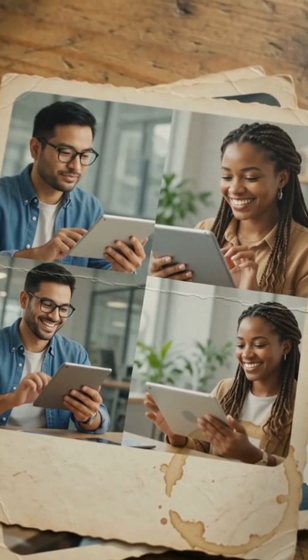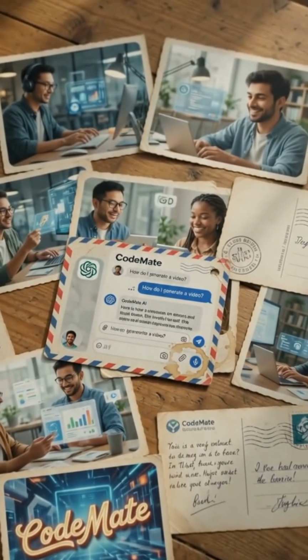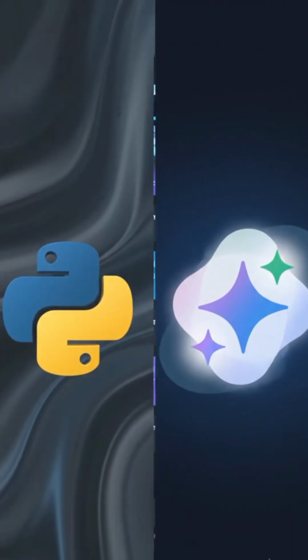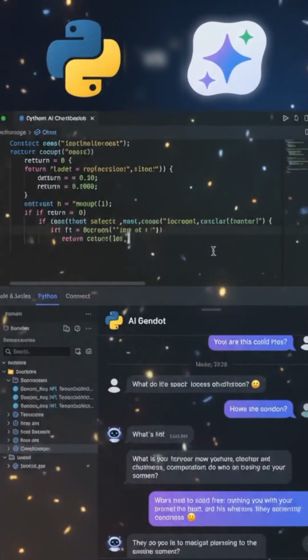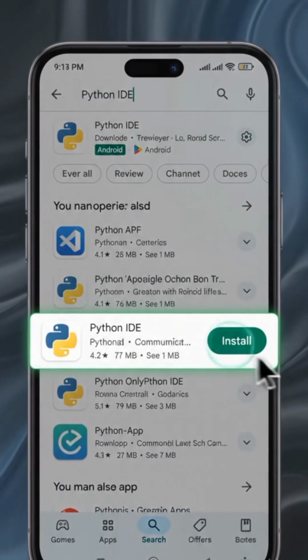Every model has a user interface where we give input or questions and the AI answers us. Today we will build the exact AI chat box using Python and a free Gemini API key. With this we need a Python IDE, which you can get from the Play Store.